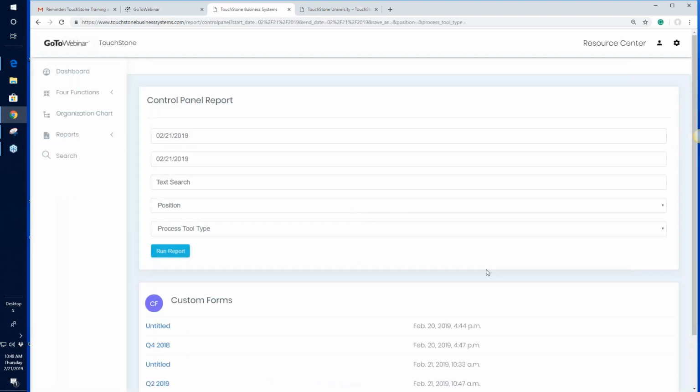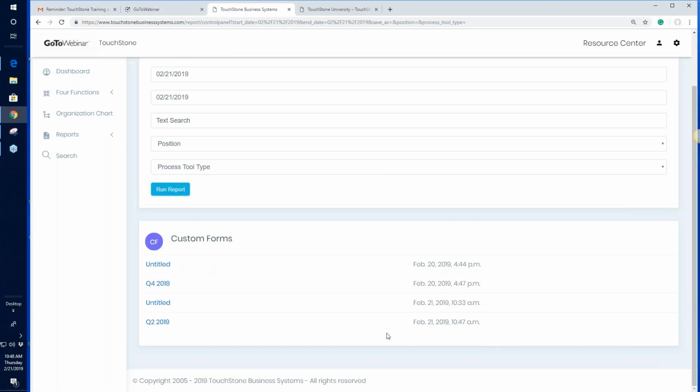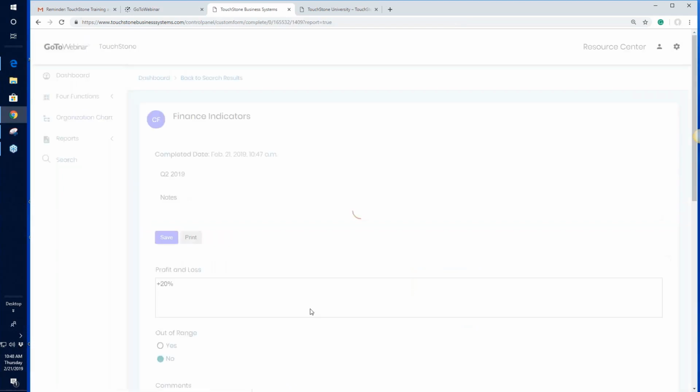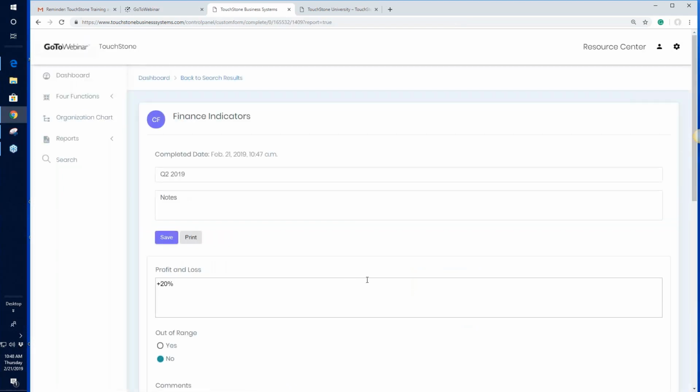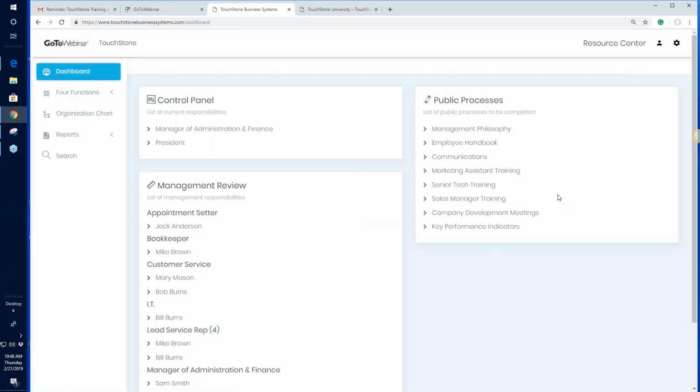We're only going to see one thing. Well, actually, that's not true because I did something in another webinar. So here's this report that I filled out. The only person who can see this is me and my manager. The point I'm trying to make is, even though it's a public process, if someone was to go in and complete something in this, it saves it back to their control panel.